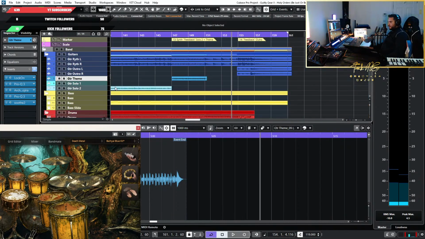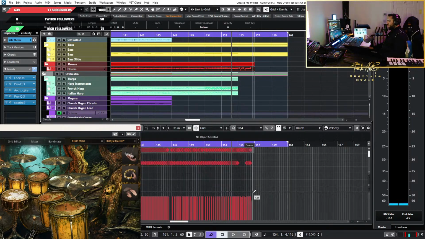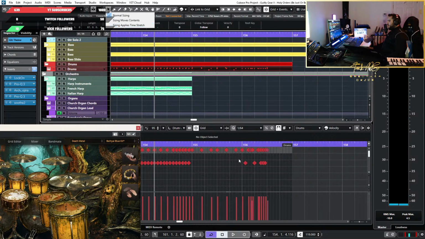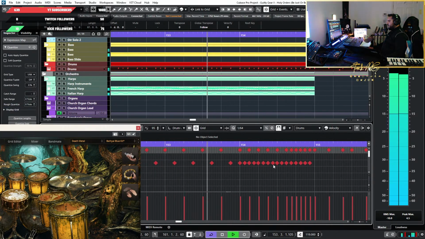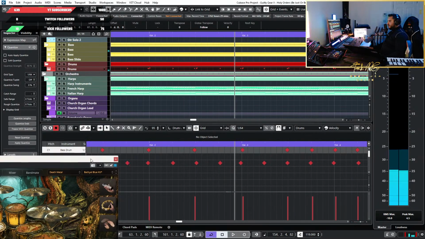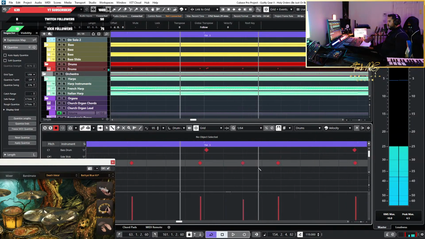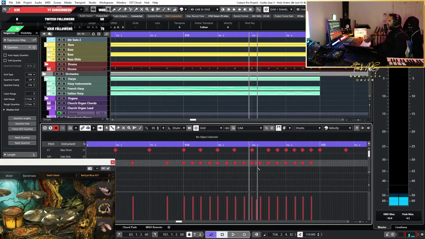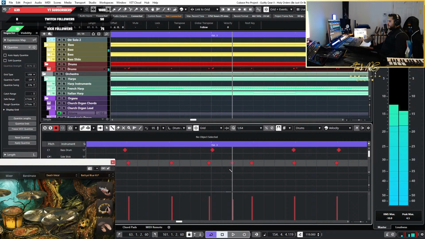Sounds good. Okay, let's go back to drums. There are a couple of things that I want to fix quickly, but only a couple. There isn't a lot. Like here, I just want to add a cheeky snare. That's what I want.